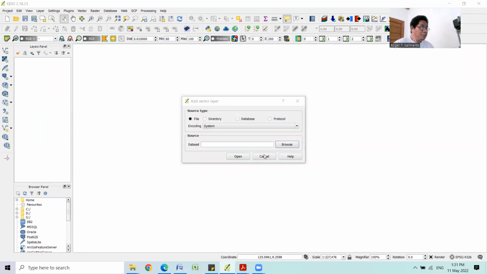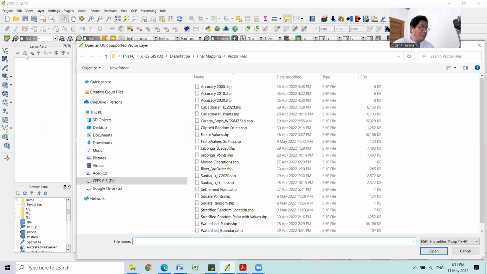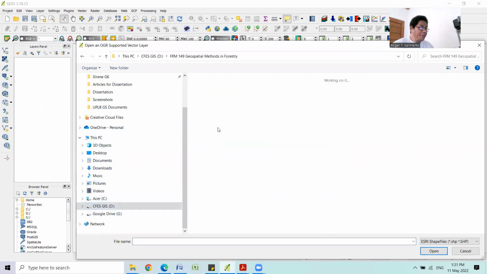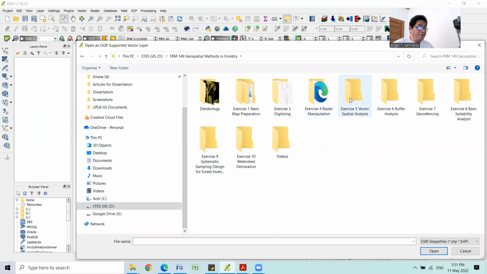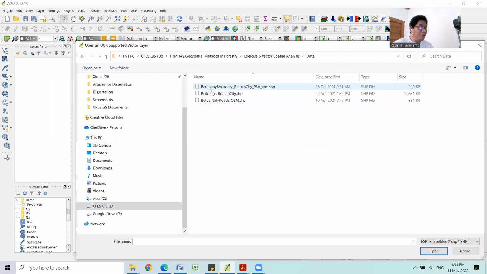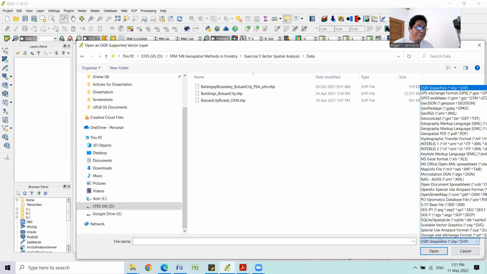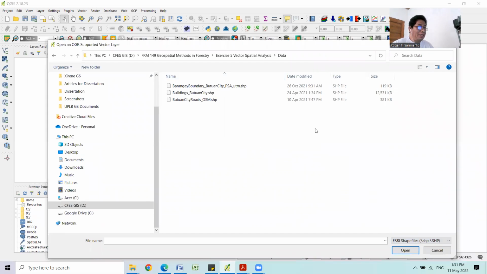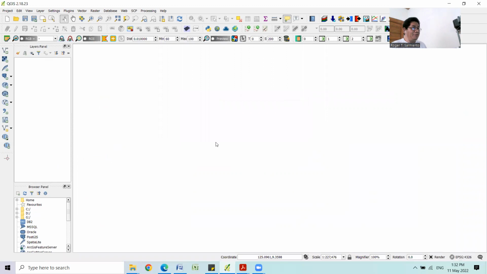So after opening a new project, you can load the shapefiles you have checked earlier. From the folder, add a vector layer, then navigate to your folder, exercise 5, vector spatial analysis, and then the data folder. Here you can select the shapefiles, since only the shapefiles can be loaded into QGIS. So click all, select everything, and open so that it can be added in your QGIS.